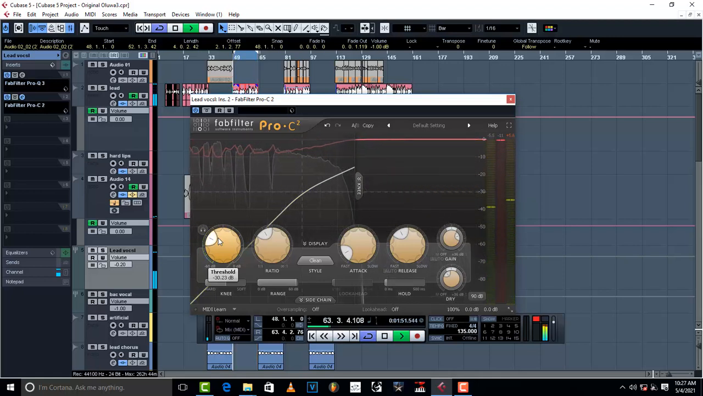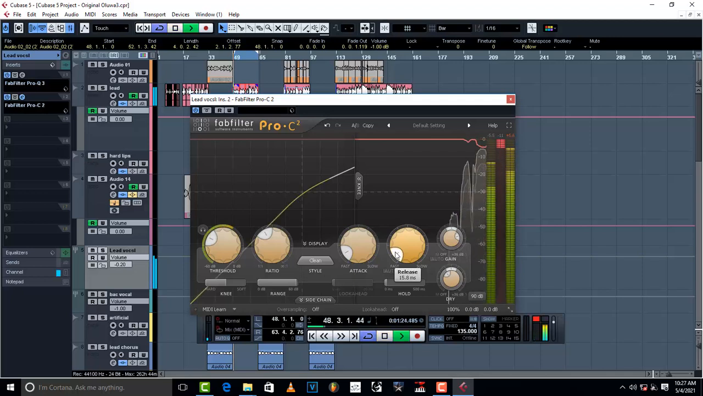So I've set my threshold on negative 30.23, and my attack is on fast, and my release is just gonna be on 15.8 milliseconds.